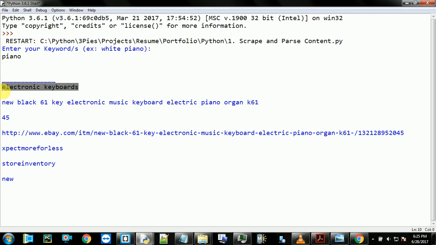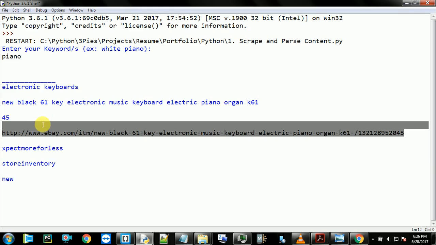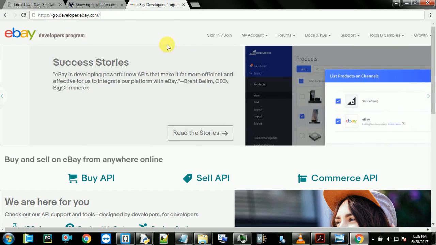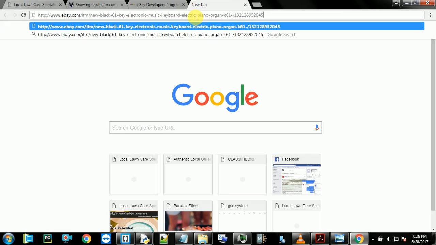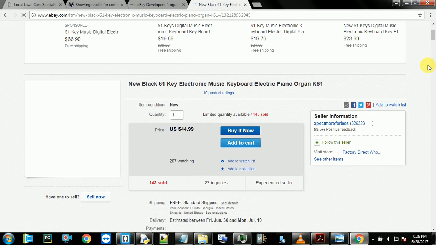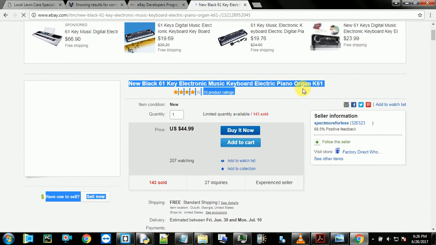Alright, so this is the category, it's electronic keyboards. This is the title, new black 61 key electronic music keyboard, electric piano, organ, whatever. And this is going to be the URL, so we can check it out right here. I think this is the guy who is selling it, and then it's new, and then this is whatever you call it. So let me try to look at this real quick. I'm going to just paste the URL, see what pops up here. And it's going to be, you know, exactly this thing right here. So like I said, new black 61 key electronic whatever.